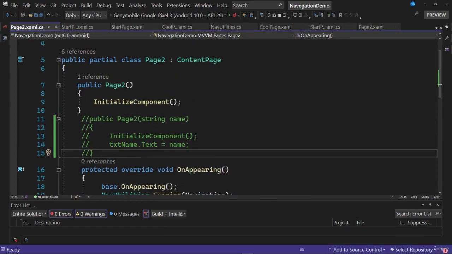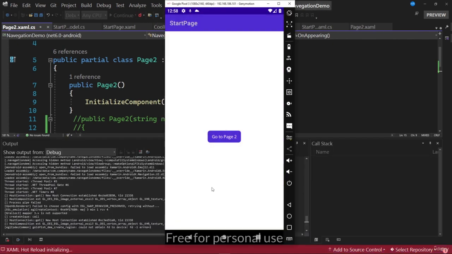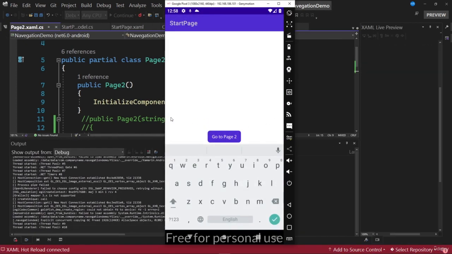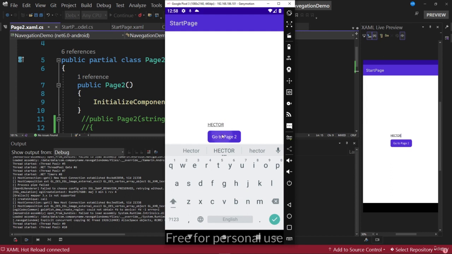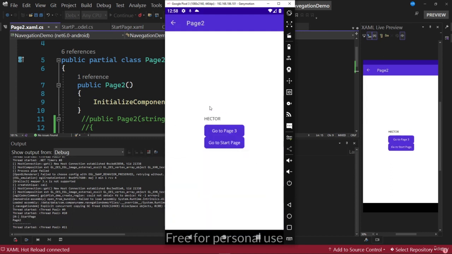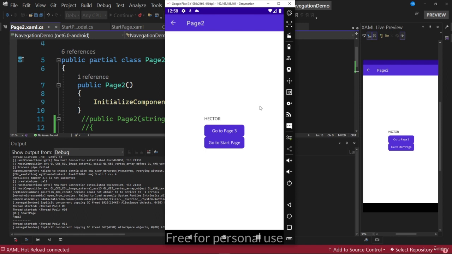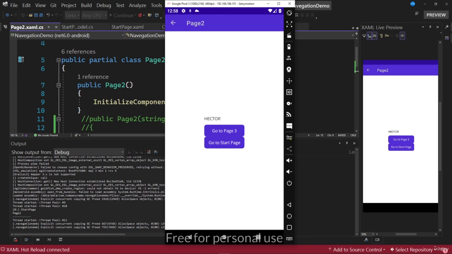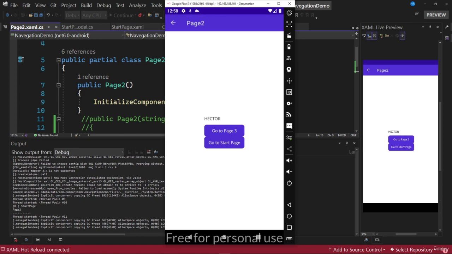Let's start running the application to see how it behaves. Let's write a value in the entry control. Let's go to page 2 and see how this time the value is already being displayed, but using a view model. This is how we can pass values using view models. For now, we're going to continue passing values in this way, but later we're going to see how to use different frameworks that are going to help us to navigate between pages from the view models in a simple way.